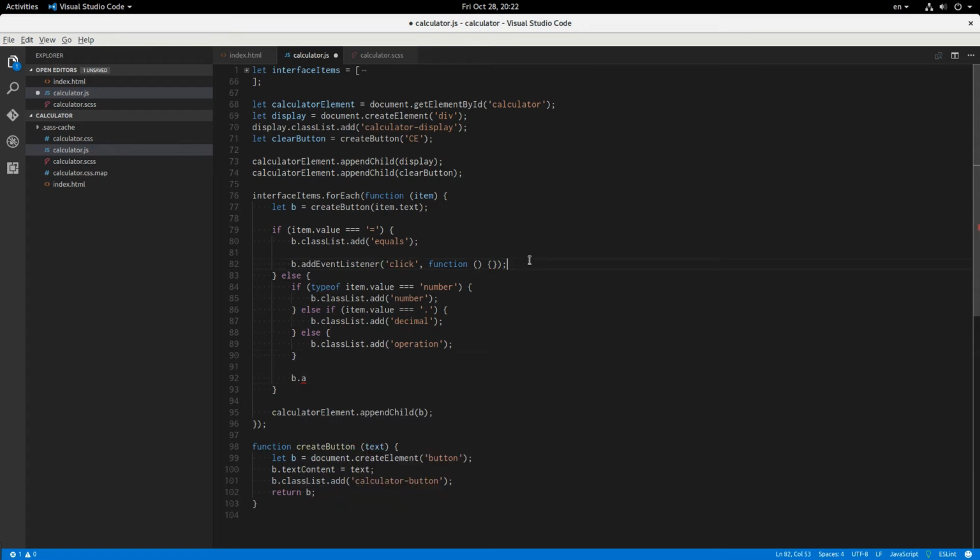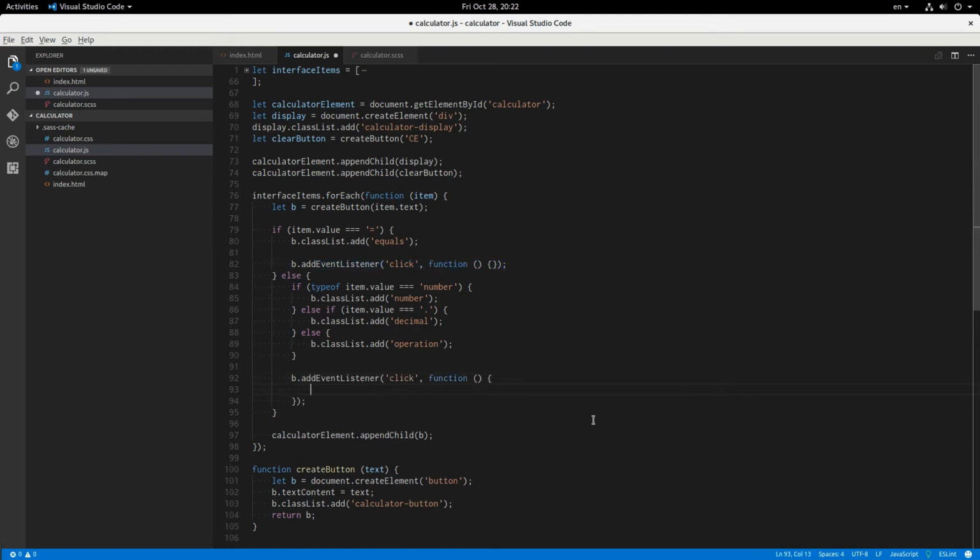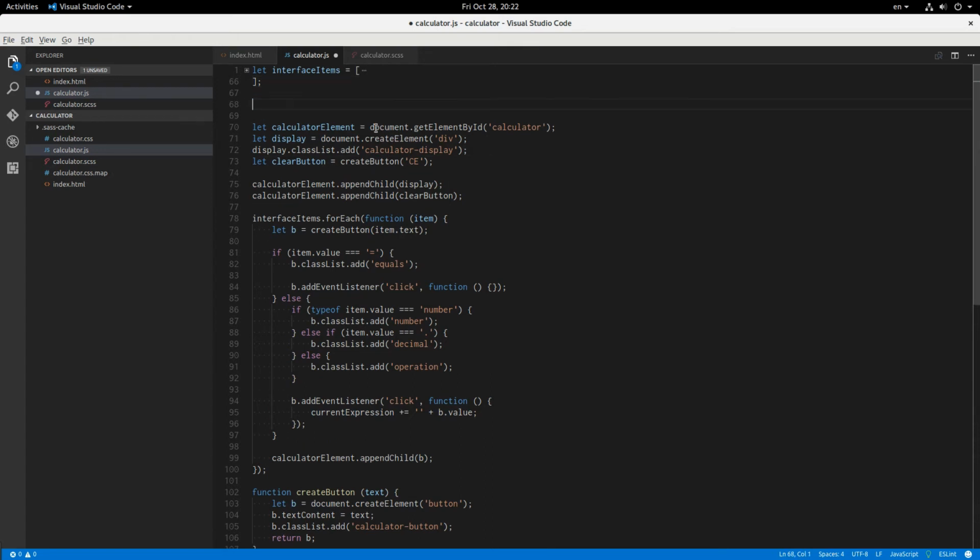b.addEventListener, I can just copy this, can't I? Event listener, click. Then I'm going to say currentExpression, which is a variable that I'm going to make that will hold the current expression, plus equals b.value, but I want it to always be a string. So I'm just going to append a string to it like that. But this currentExpression variable doesn't exist yet. So up here, I'll say let currentExpression equal an empty string.